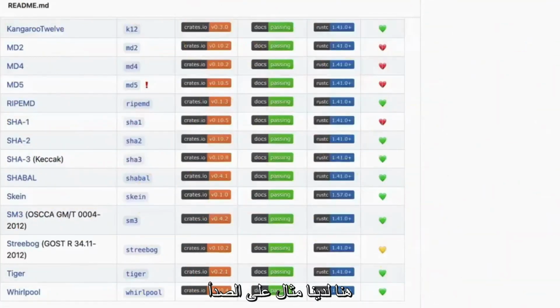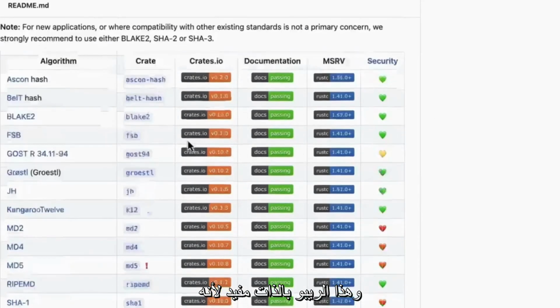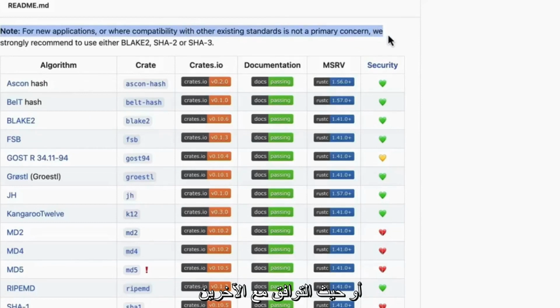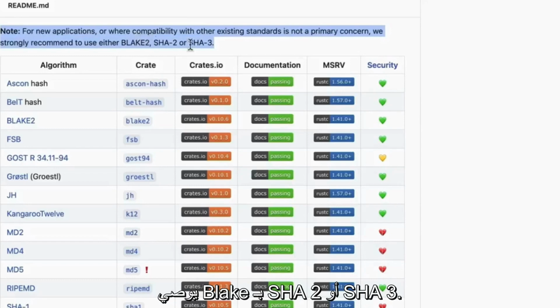Here we have an example of Rust crypto differences from MD2 to MD4 to MD5, right? These are all different libraries that you could potentially use. And this particular repo is handy because it tells you the security level. Notice that it says for new applications or where compatibility with other standards is not a concern, we recommend Blake 2, SHA 2, or SHA 3.